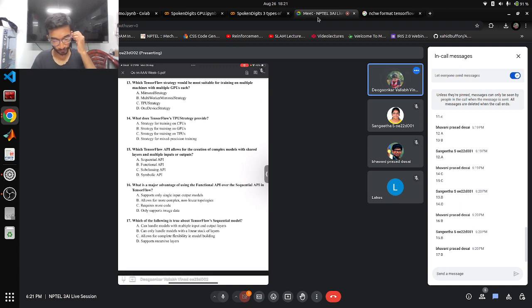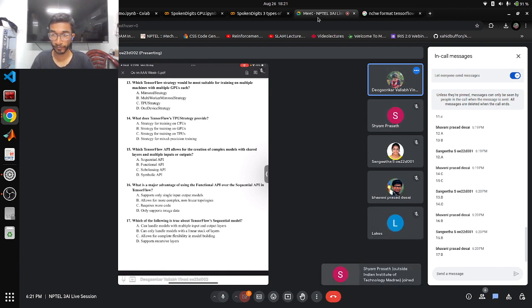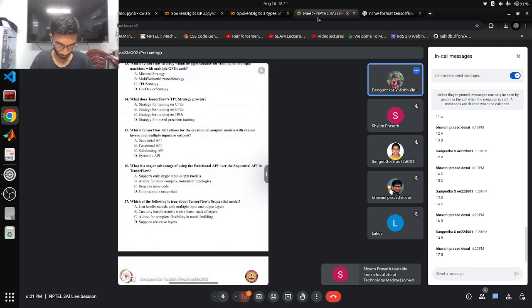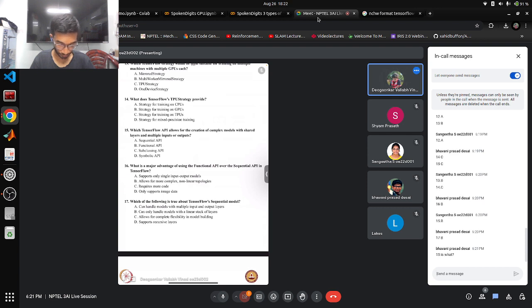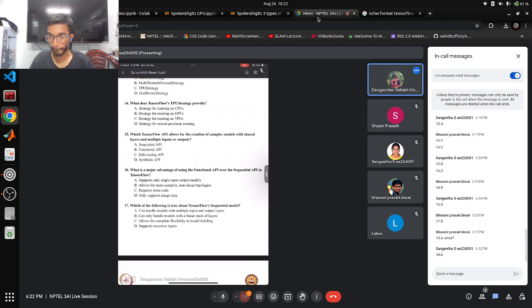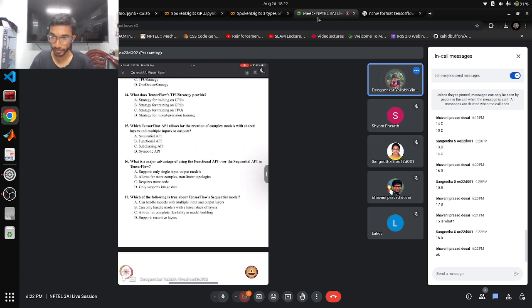15 is the functional API. 16, functional over sequential, because functional allows for more complex and nonlinear topologies, whereas sequential allows for a more step-by-step one. 15 is what? 15 is functional API, B. Then 16 is B.